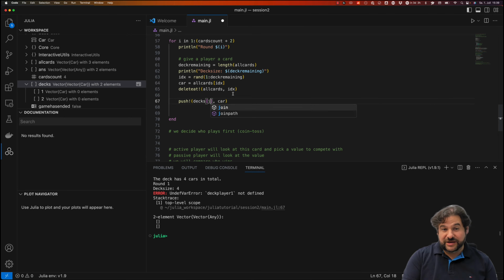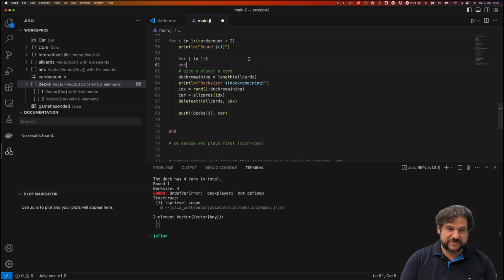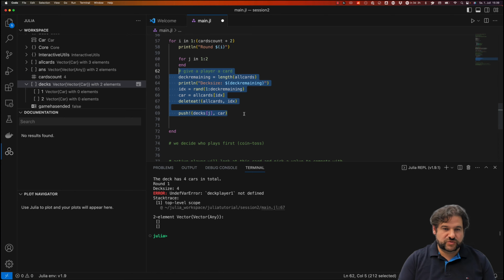We could use a variable called j. We started here with I, and we're going to do j now. So we'll do for j in 1 to 2. So we'll just do this twice. And we'll do it once with 1, and we'll do it once with 2.